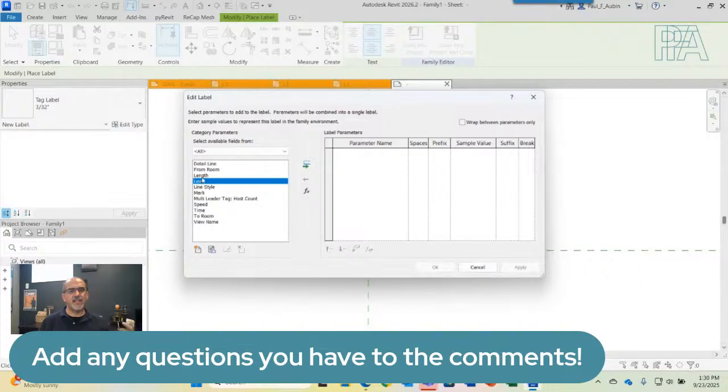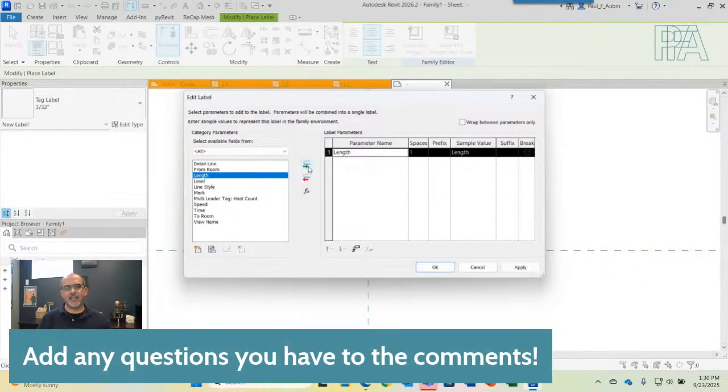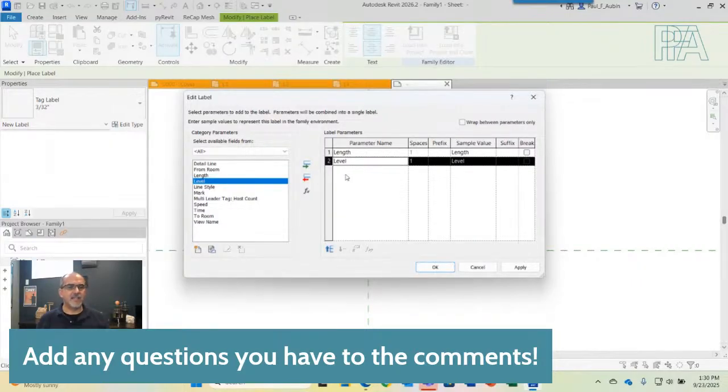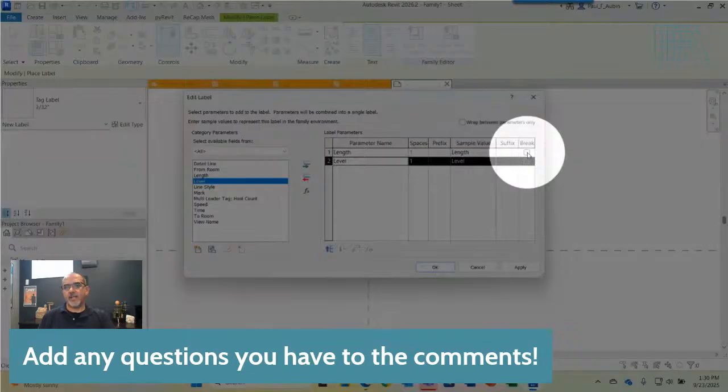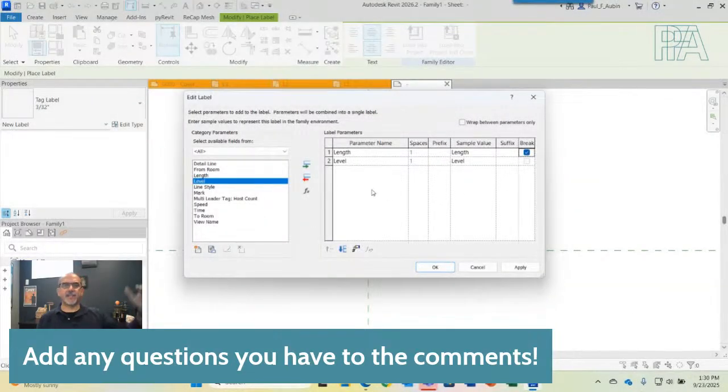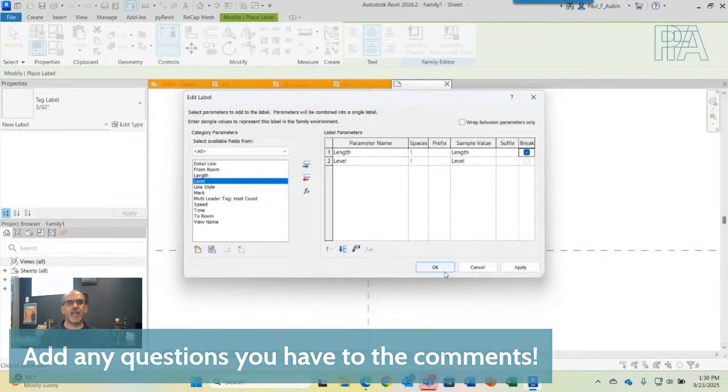Now, we've already seen length, and that's a pretty obvious thing to add to this, but maybe I'd also like to know what level it's on, right? So the built-in tag doesn't tell us about the level. Now, I've added 2 parameters to this label, and if you want, you can separate them with a break here. If you check that box, it's going to put the length first, and then it's going to do a carriage return, and it's going to put the level in. And I think that's a little bit nicer. Okay, then I'm going to click OK.